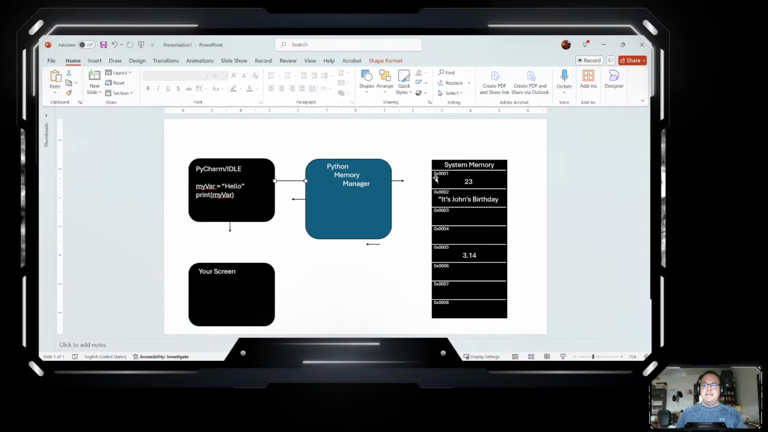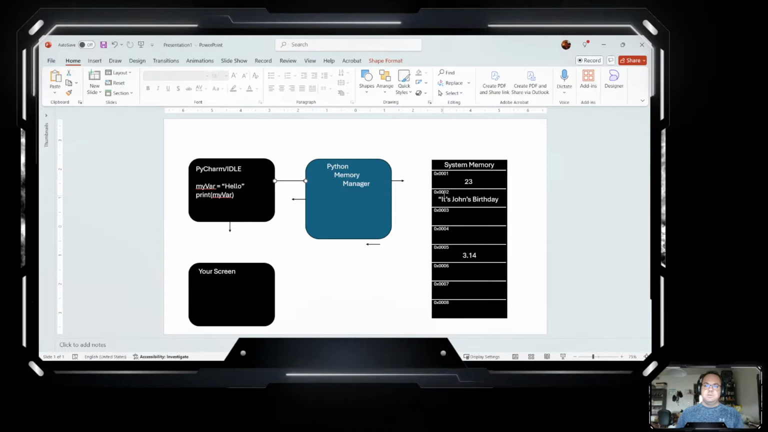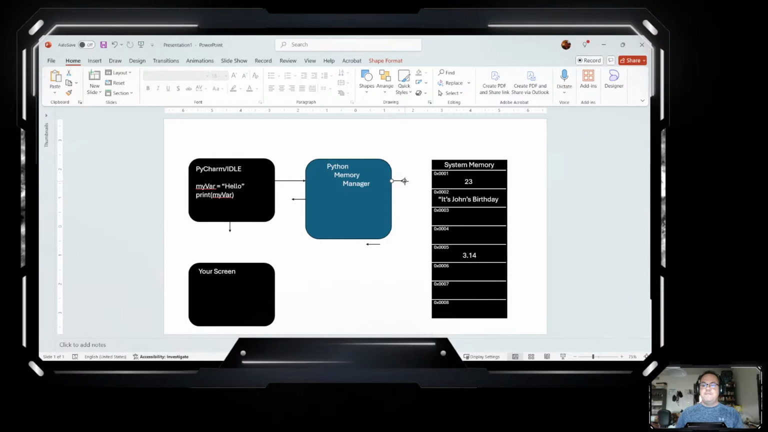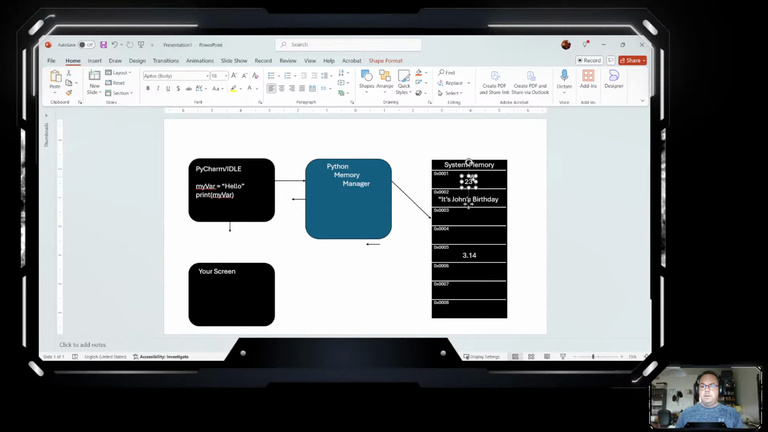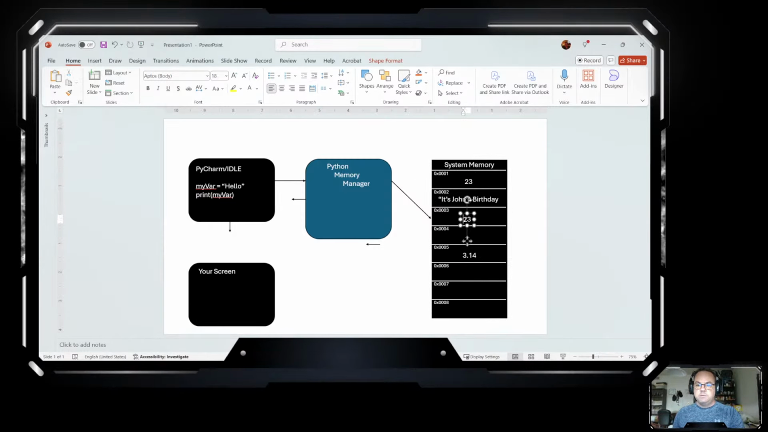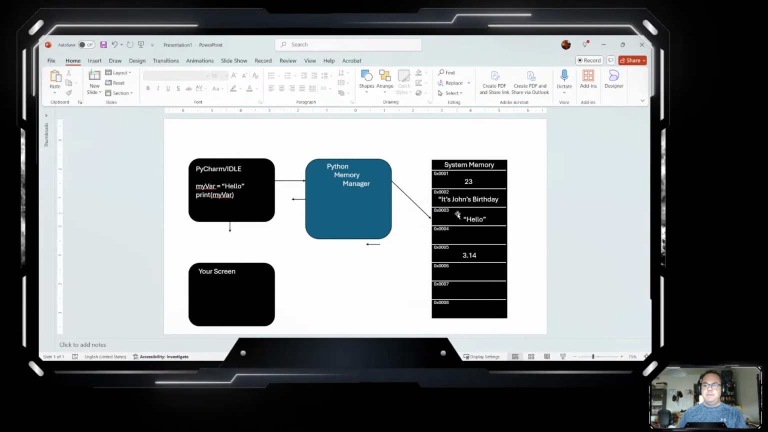So slot 0x0001 has a value 23 in it. Slot 0002 has a string already in it. It's John's birthday. So it's going to find the first memory slot available, which looks like 0003, and it's going to assign the variable in here. So the Python memory manager is going to place the value, the string hello, inside 0003.